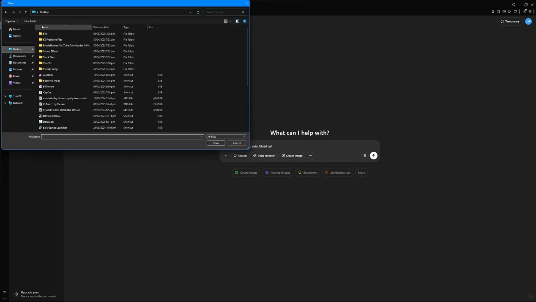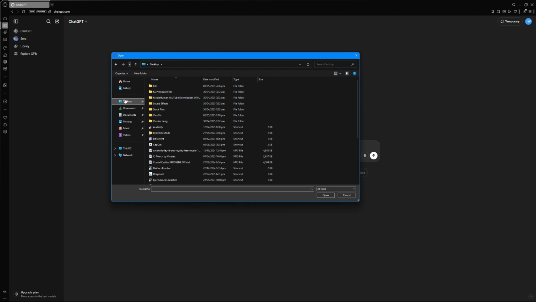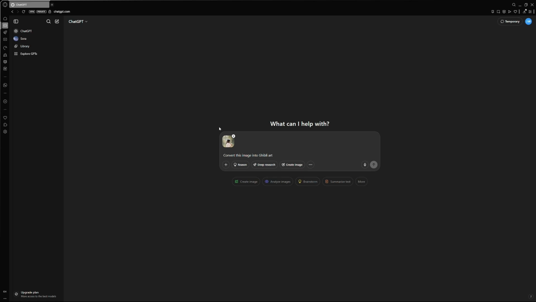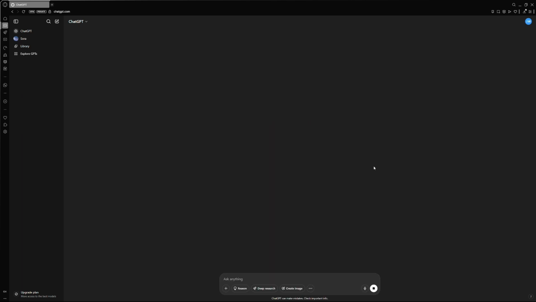Once you click on Upload, a File Explorer window will pop up. Find the image you want to convert and select it. This is the image I will be using. After you select your image, wait for it to finish uploading. When the upload is complete, just press Send.